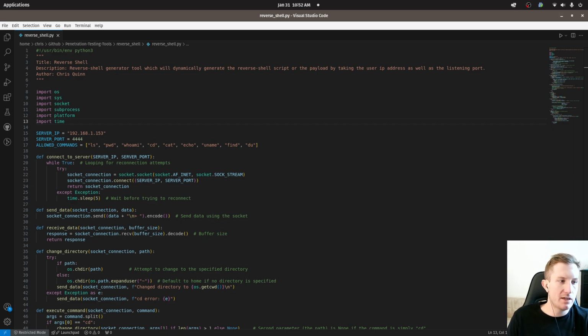So some key features are continuous connection attempts. It does some process daemonization. We have persistence via crontab. We have a limited command set for security purposes. It also does some silent error handling and some clean termination.